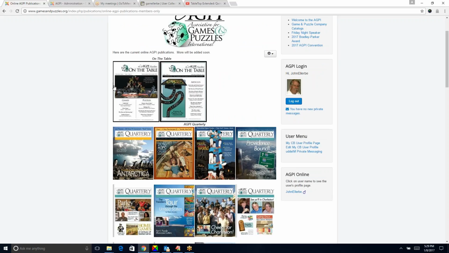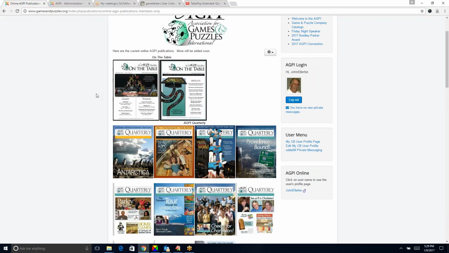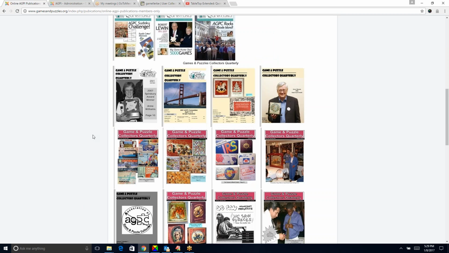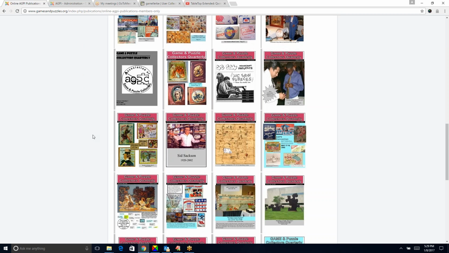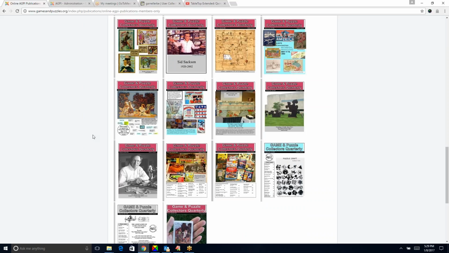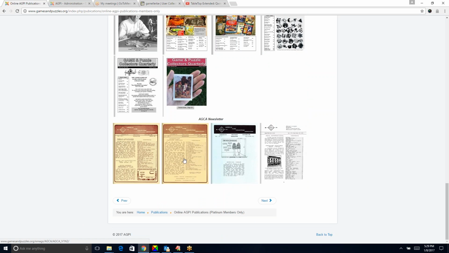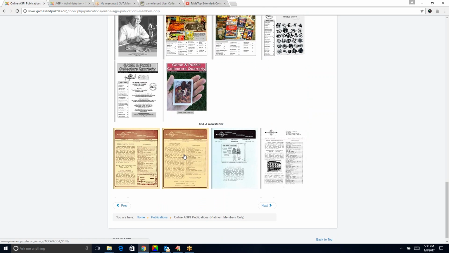And you can see we have 2 issues of On the Table that have been published recently. We also have about 11 articles of the quarterlies here, primarily from around 2010 to 2011. We then have about 21 or more Game and Puzzle Quarterly Collector quarterlies, which are available. These go from 2000 to about 2008. And then we have some early issues of the AGCA newsletter.